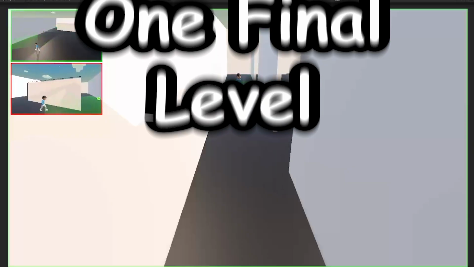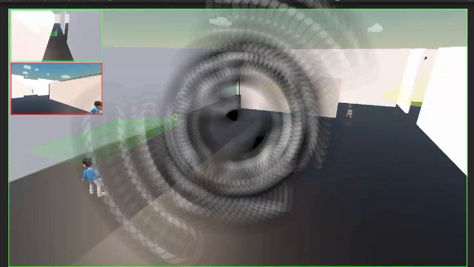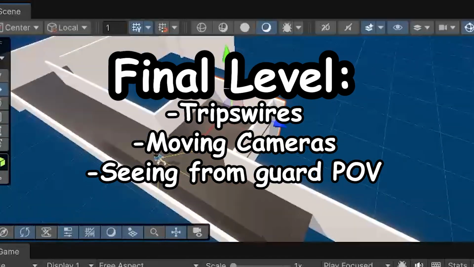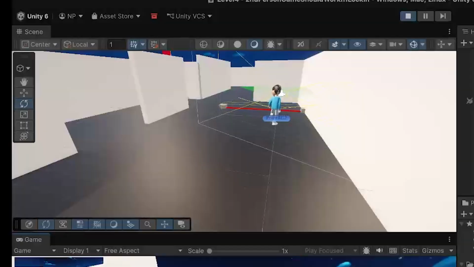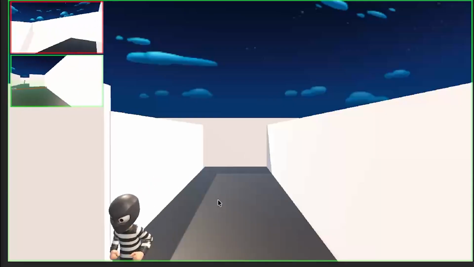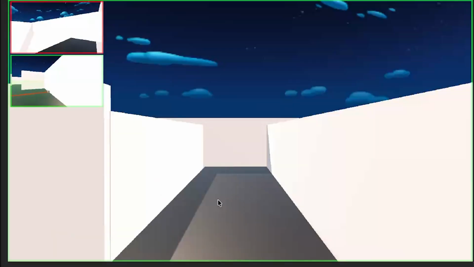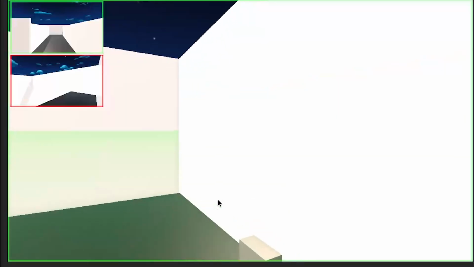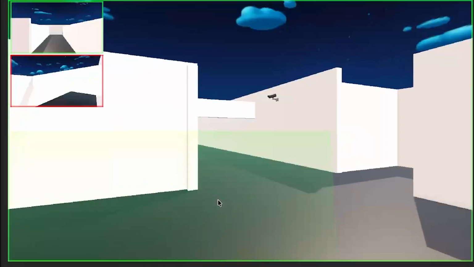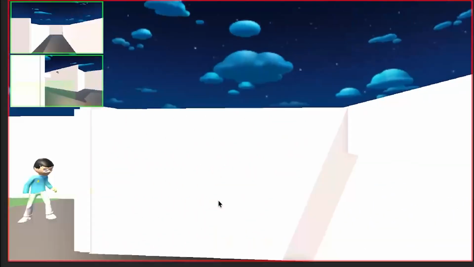But now I want one final level, using everything. It has to have tripwires, moving cameras, parts where you can see only from the guard's POV. I think that's kind of interesting. Some real second person stuff. And I finished it. You guys can play it online. Here's the game. It's not bad. I mean, to be done in like 5 days, it's pretty good, but any more than that, it's borderline sad.